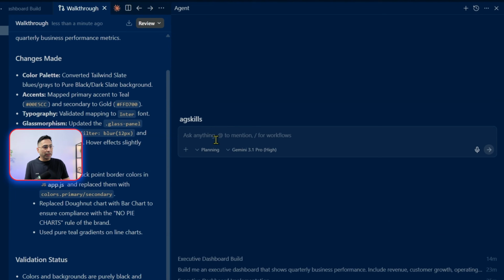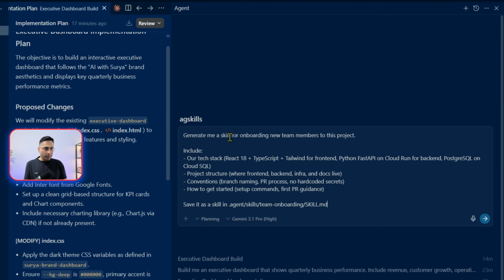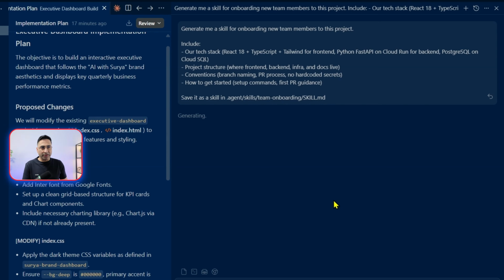So for that, I'll create a new chat and I'm going to ask it to build me another skill, which is for onboarding new team members, include the tech stack, project structure, and how to get started, etc. And then I'm again asking it to save this skill in this particular folder. And I'm just going to use Antigravity's help to do that. So the idea is once you have done this, whenever a new team member joins, they can just have a conversation with the agent and the agent will be able to refer to the skill and give them the answers.